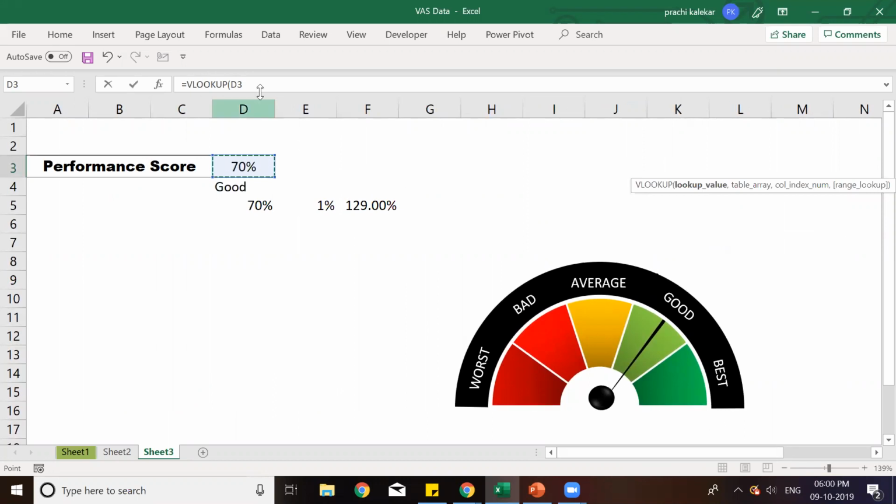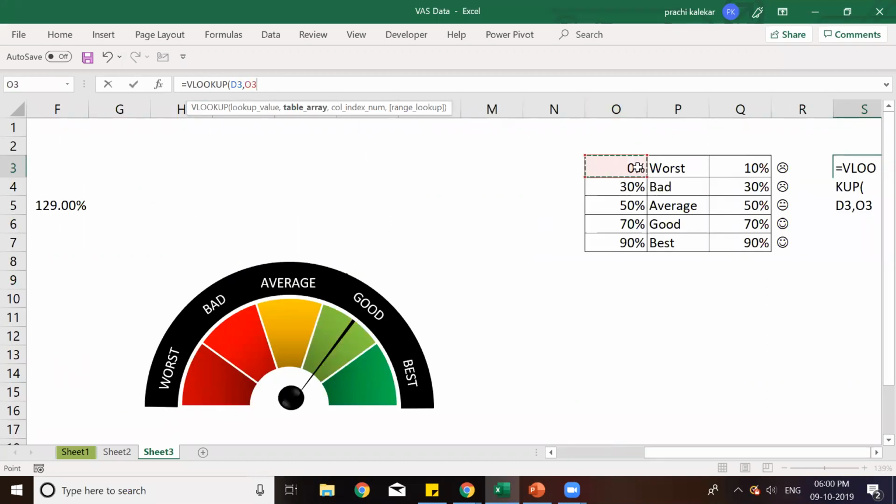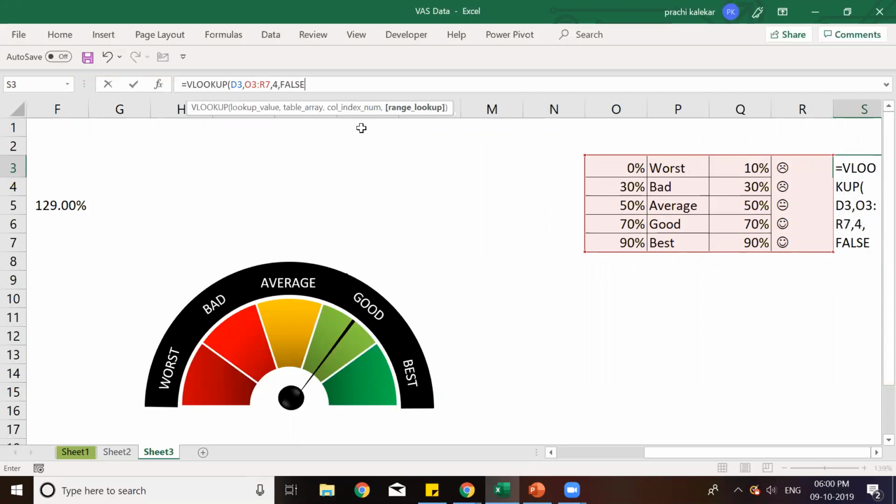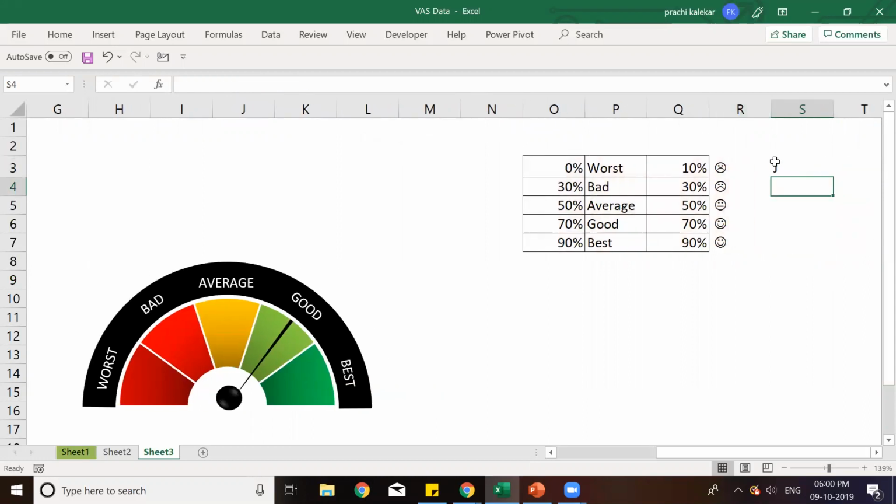Then we go back to the formula. We have to select the table array now. So we'll select this entire table, comma, and then we need these smileys over here. So we'll give the column index number as 4, comma, and then we need exact match over here. So exact match, that is false, and then enter. So we get J over here.